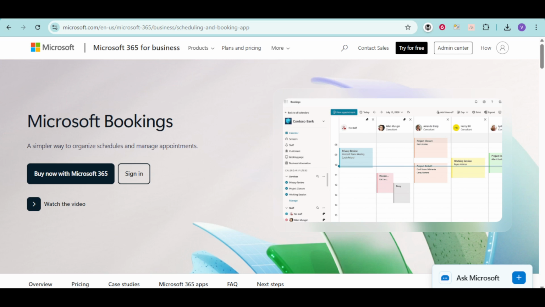It connects to your calendar, shows people when you're available, and sends confirmations and reminders automatically. If you're running a small business, managing a team, or just need a better way to organize appointments, Bookings can save you a lot of time.